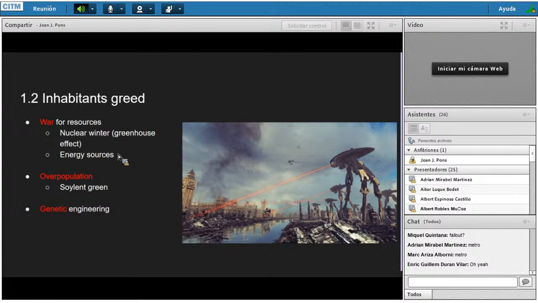Another important thing in the inheritance grid is genetic engineering, and this is a hot topic nowadays because a lot of different science fiction world building settings work around this thing. Our society is really worried about it, but at the same time has a lot of hope in genetic engineering.